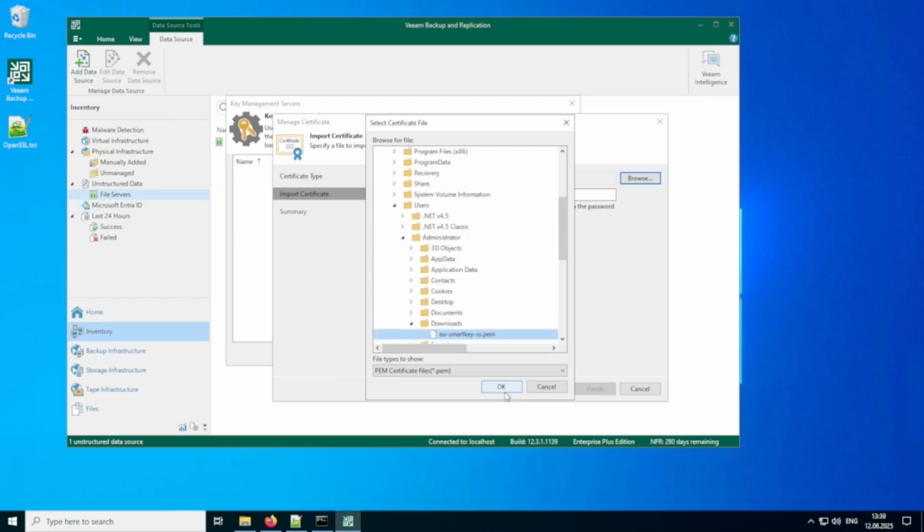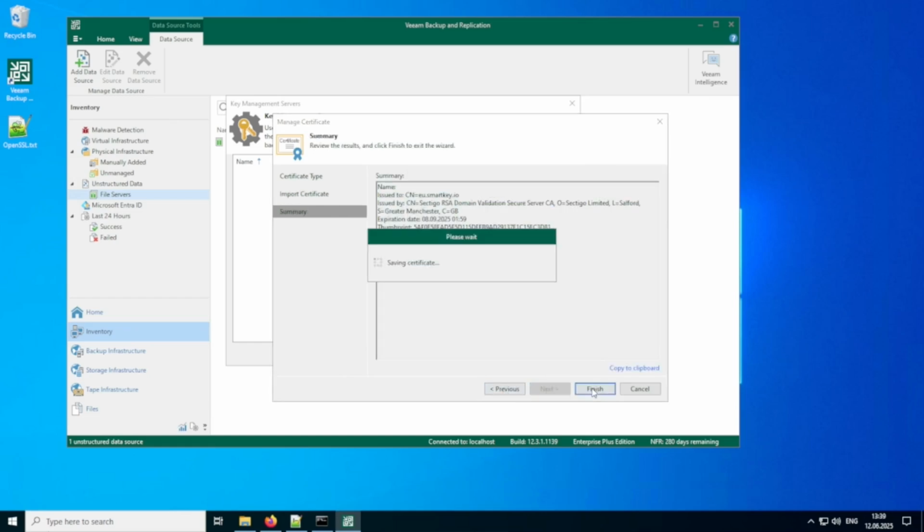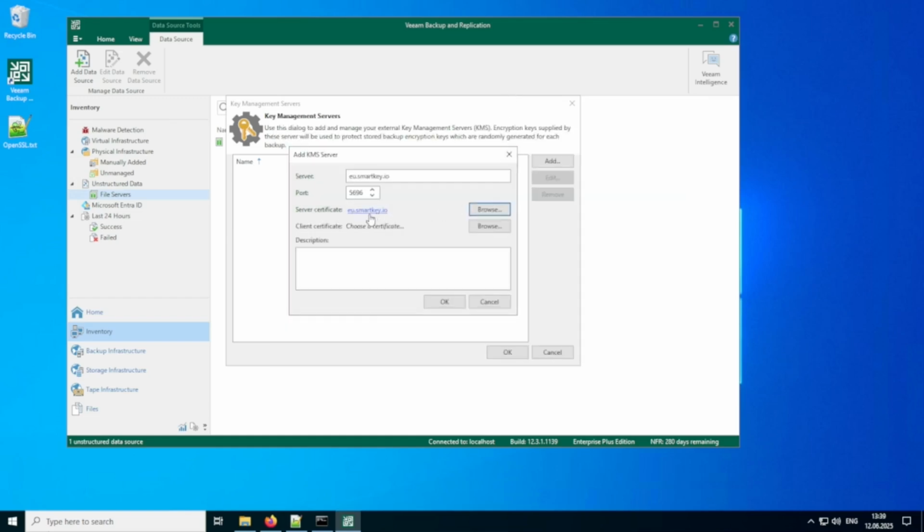And here it is. No password, just like that. So the first part is done. For the second certificate, we have to do a couple of steps. So first of all, we need to configure DSM.